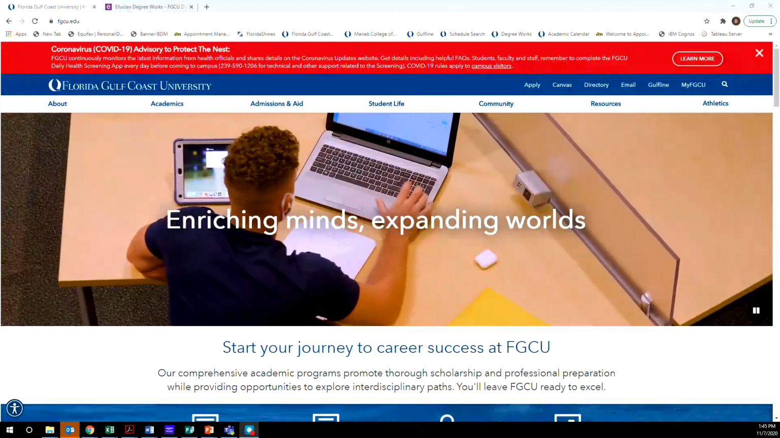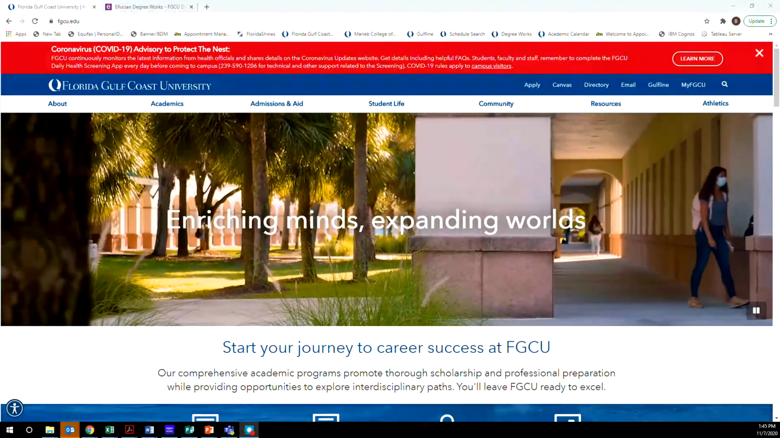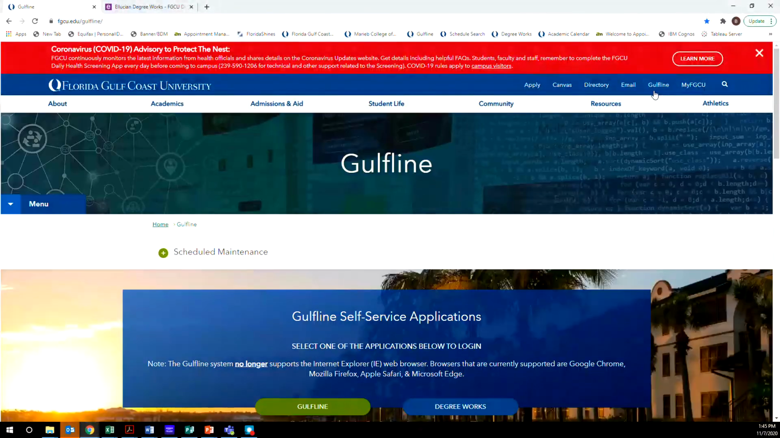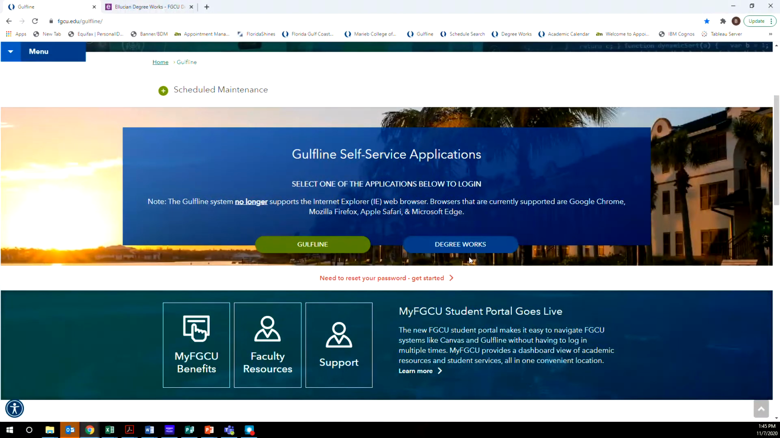DegreeWorks can be accessed from anywhere via our website. You just need to go to the top of the page and click the Gulfline link. And if you scroll down a little bit, you'll see a DegreeWorks link. This will take you to your DegreeWorks audit. For the demonstration today, we're using a test account.